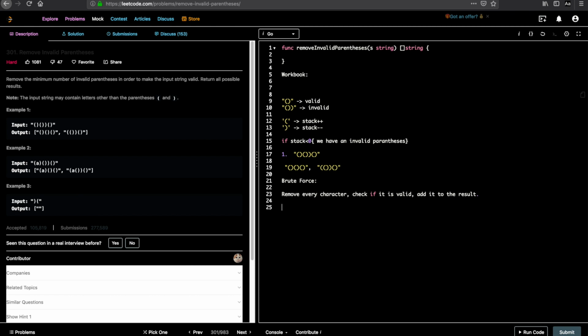So what can we improve on this? Naive improvement is find out the extra number of left and right parentheses count and remove that many from the given string, check if it's valid or not.